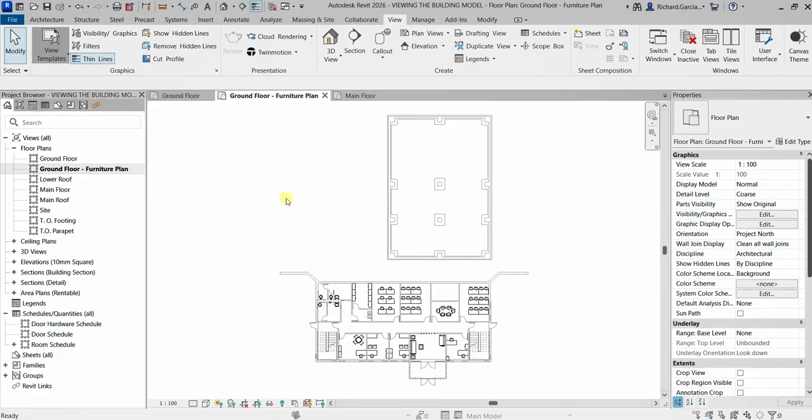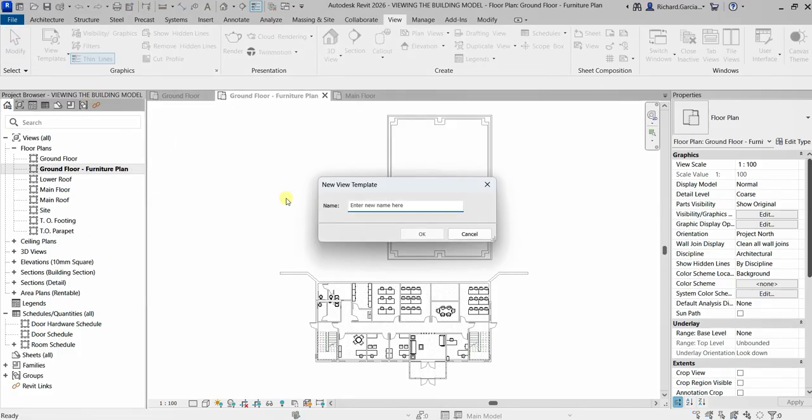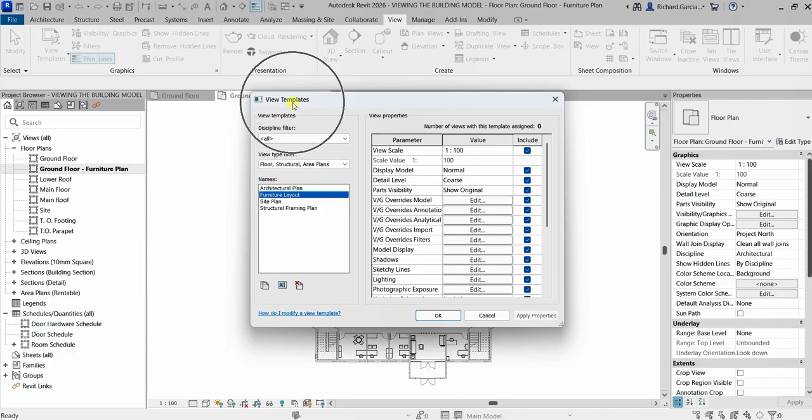And then after that, we are going to call it furniture layout. The name, furniture layout. Okay, and then I'll just select OK, and then it will open up the view template. So there's now our view template.